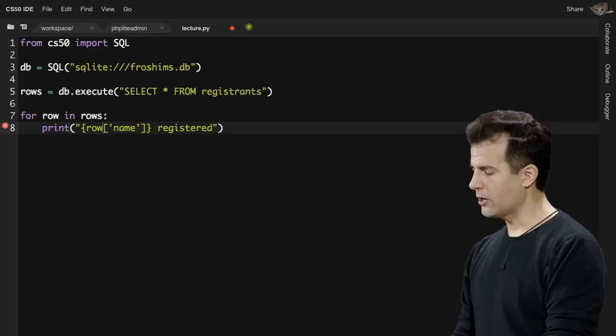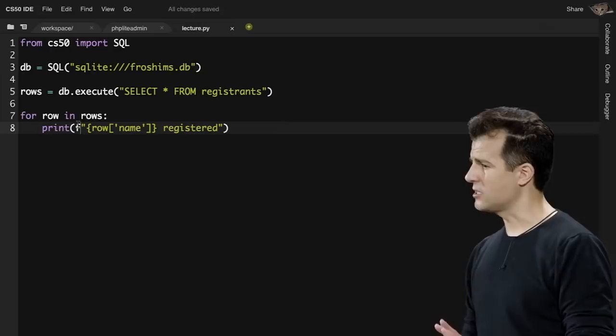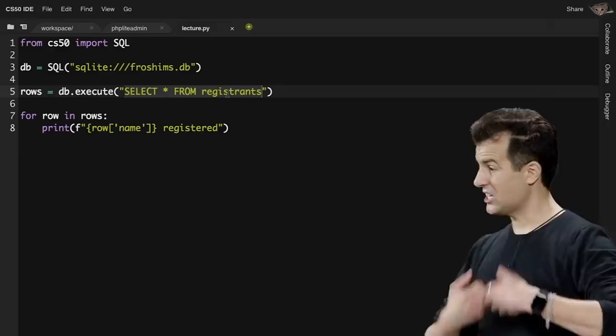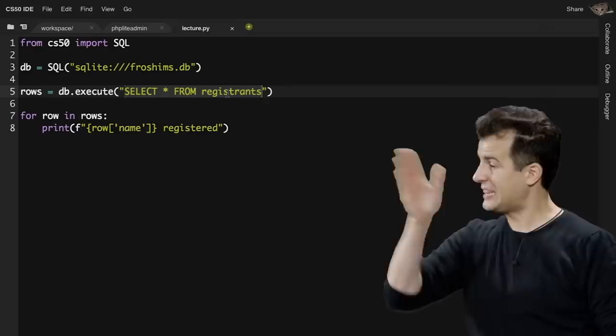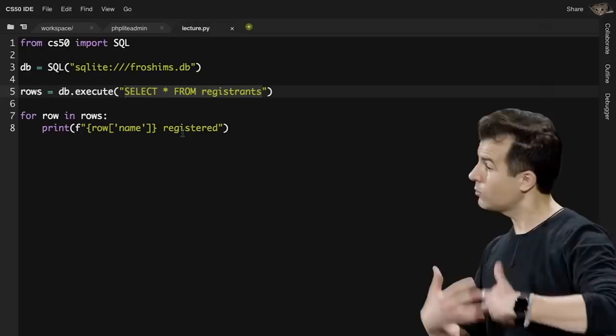How do I? F for format string. So it looks a little cryptic, but this is just Python stuff now. The only thing that's new is SQL. But if we stipulate that SQL, when using this execute function, is just going to hand you a list of rows, each of which is a dictionary so that you can get at this column, ID, or name, or dorm, this would seem to be now a nice convergence of this week with the past couple of weeks.